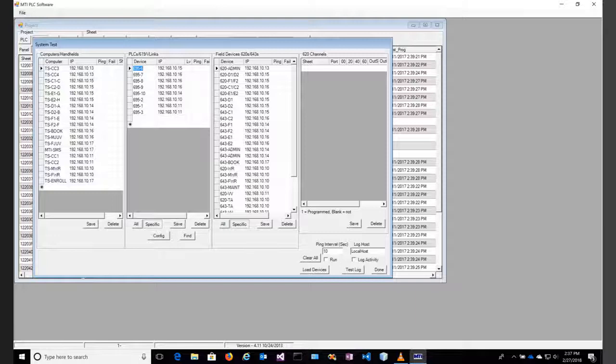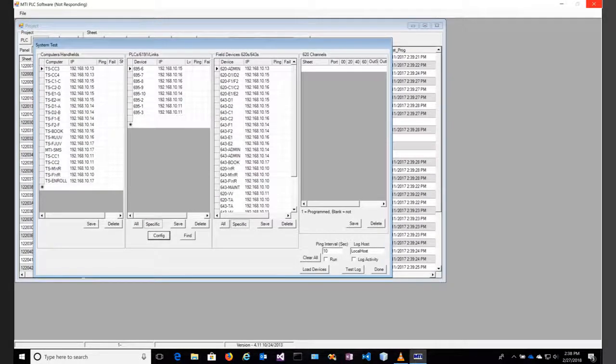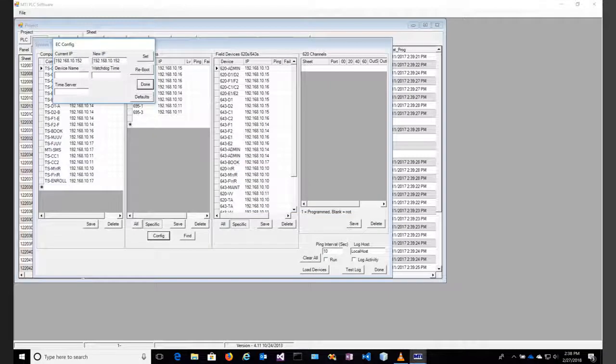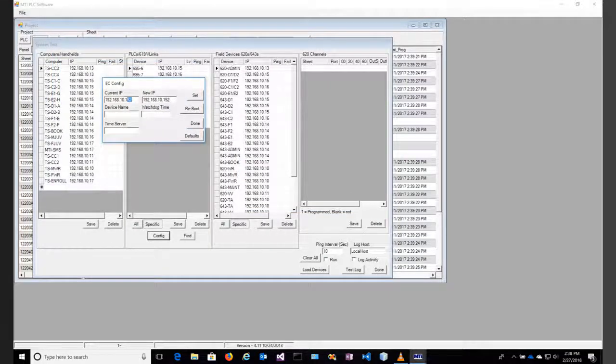The system tester can also be used to configure an EC or 620 or 643. You can do that by clicking on the config button, and I don't have this particular 620 or 695 available to me, so it's going to take a little bit for it to realize that. But if you were to get a new EC and it was set to the default IP address, you could click on that and go through and reset the IP address to what you needed it to be. So it would have here the current IP address, which might be the default, which is 1.100. You can change that to a new IP address by setting that in the new IP.